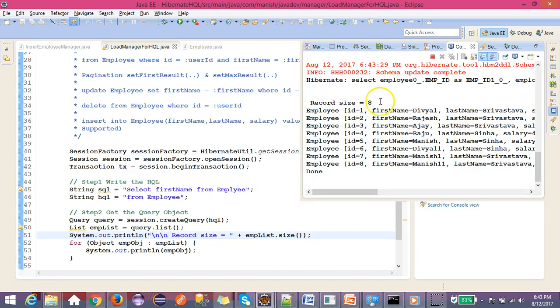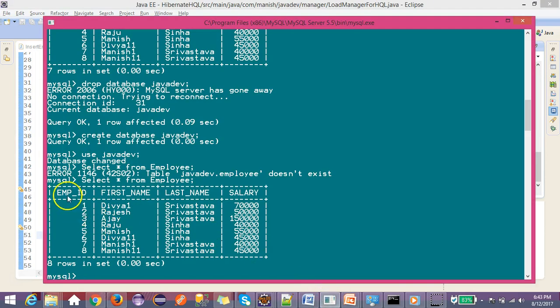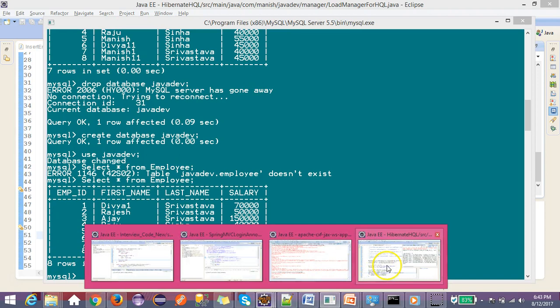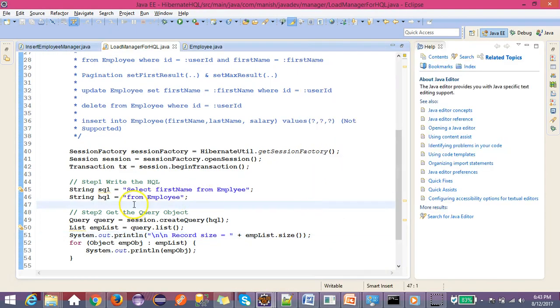Here we see that the record size is 8 and we are getting 8 records. We receive 8 records from DB because in DB we have those 8 records: 1, 2, 3, 4, 5, 6, 7, 8. So this is the code for the requirement to fetch the entire employee record.